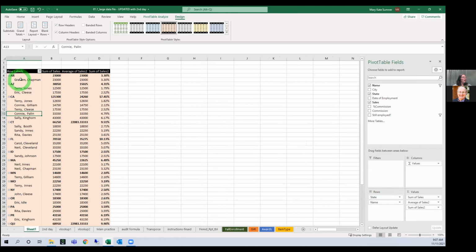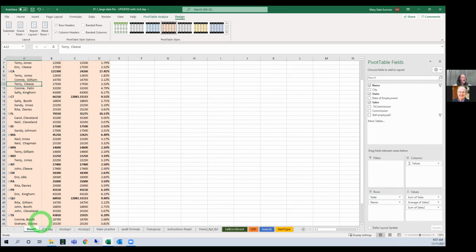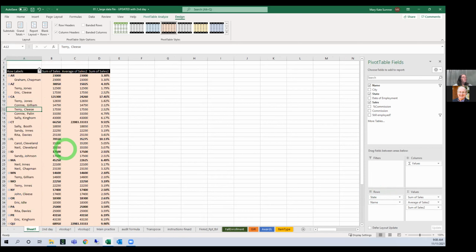So Arkansas, we have Graham Chapman. Arizona, we have Terry Jones and Eric Cleese. So here we go. Of course, like I said, there's some weird ones going on here. This is also the one where I did not remove duplicates. I left the duplicates on there, so you can see that those showed up a couple of different times on here.